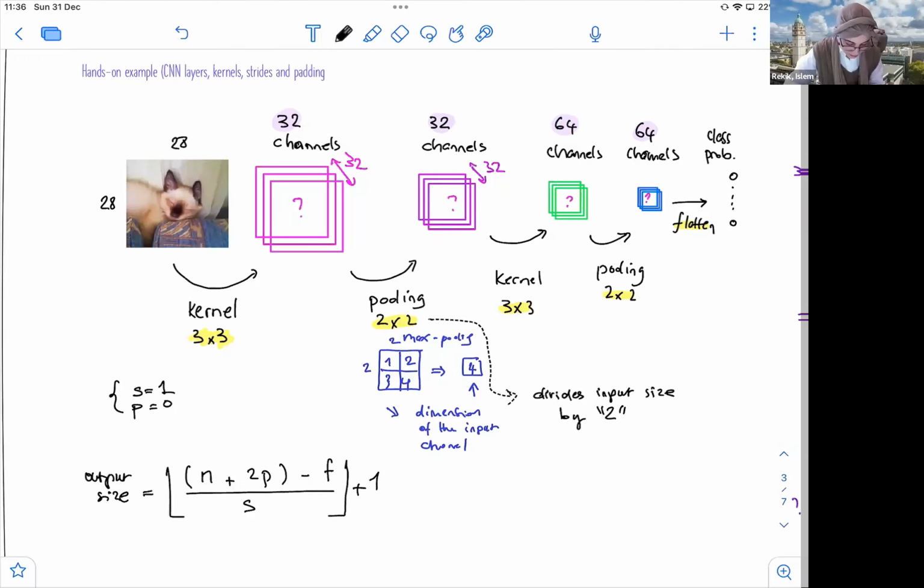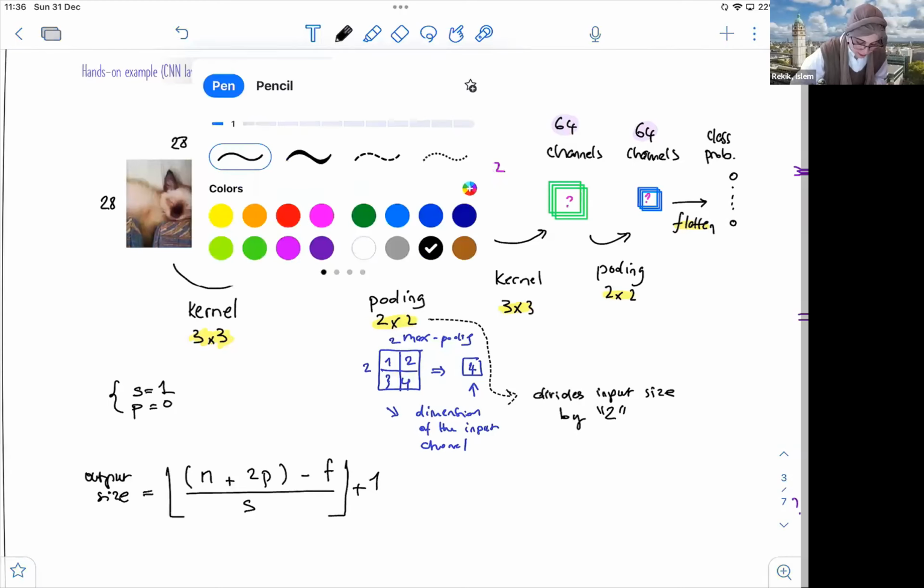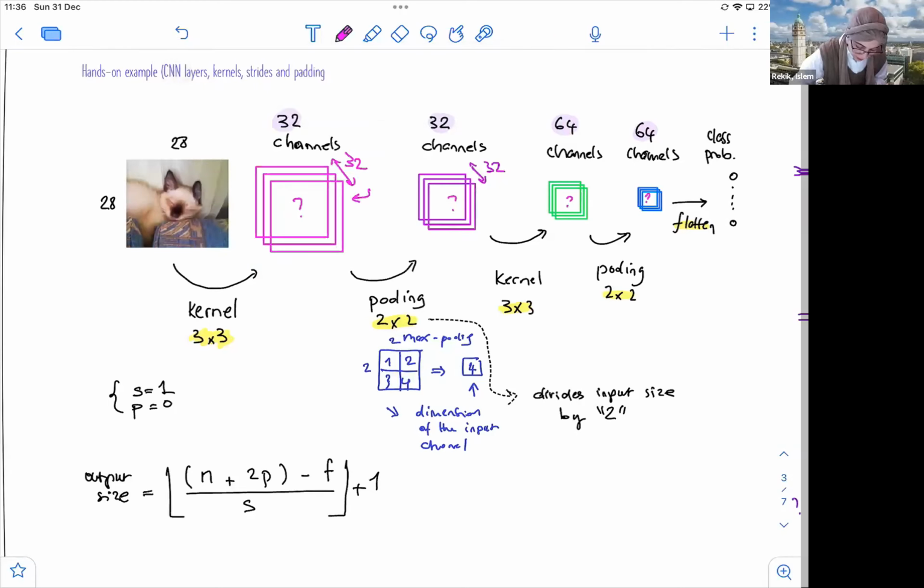It's quite easy to calculate the size of these channels, for example the first one. We have 32 times the size of this output image. Here n equals 28, that's the input data, plus 0 since there's no padding, minus f, which is 3, divided by the stride of 1, plus 1. This simply gives us 26, so this is 32 times 26 by 26.